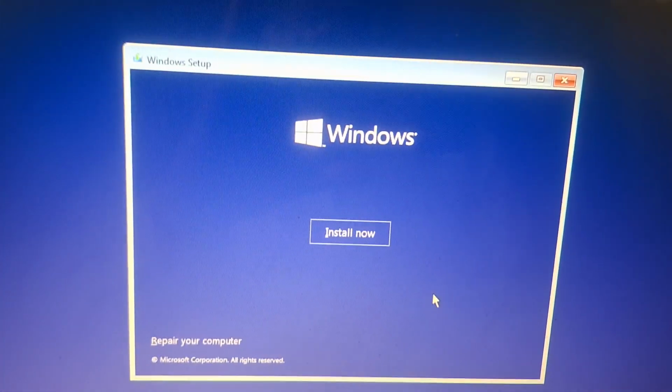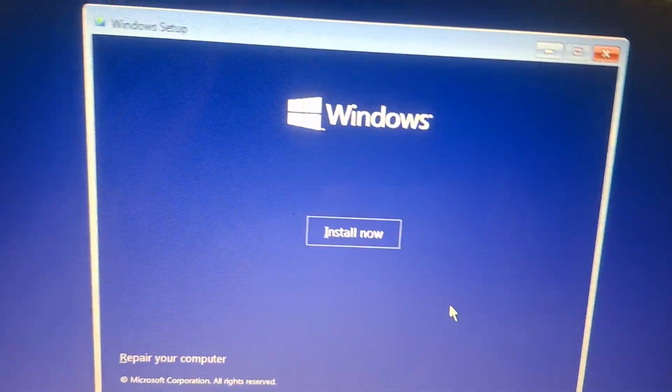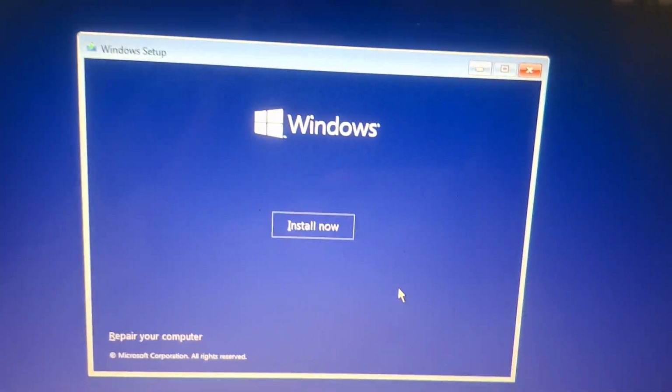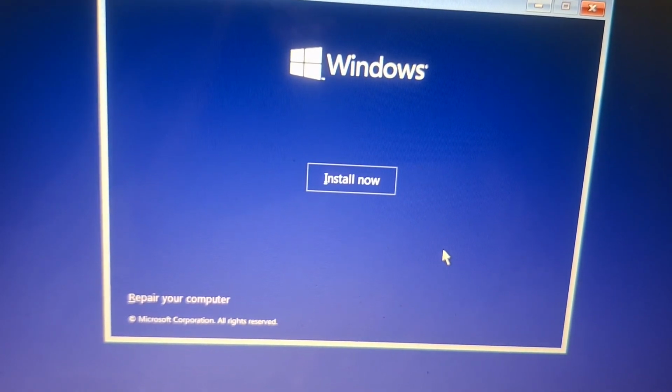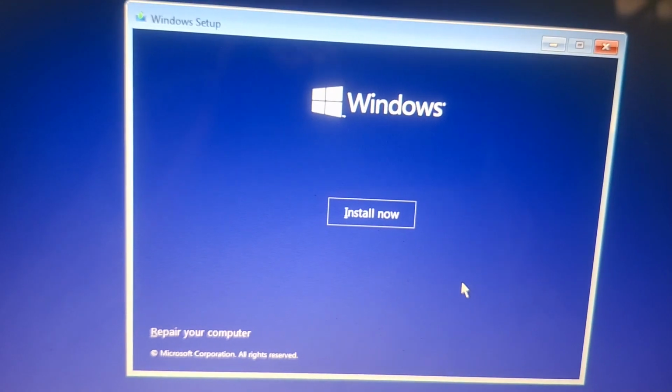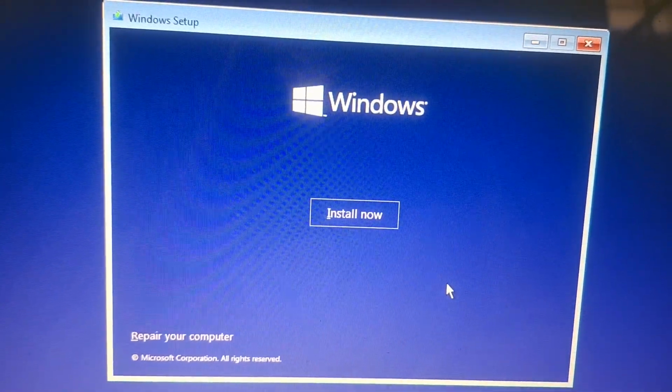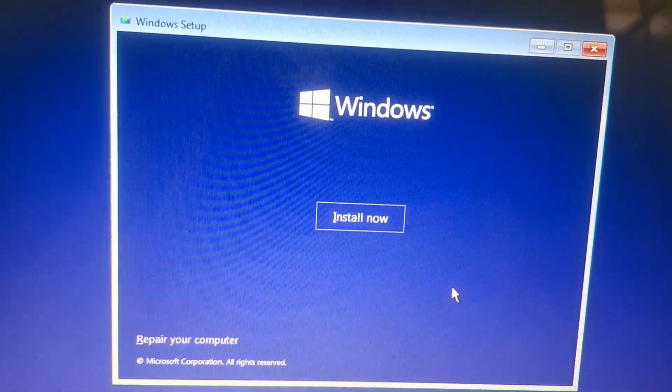In this video, I will guide you how to install a new copy of Windows on your machine. For that, you must have a bootable media. Better to have a bootable USB. If you insert the bootable USB into your USB port, you will be taken to this screen.